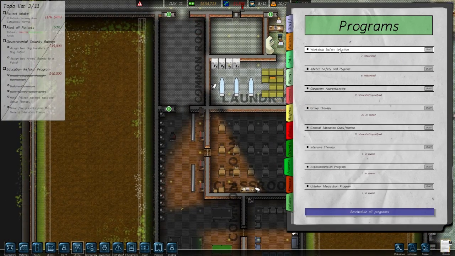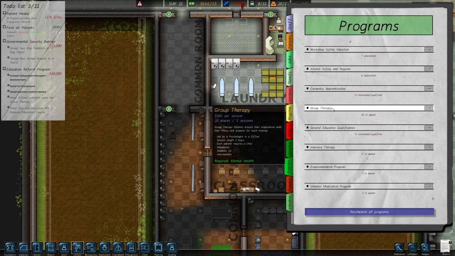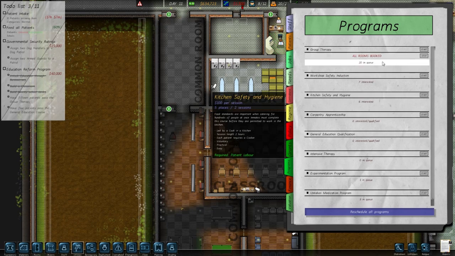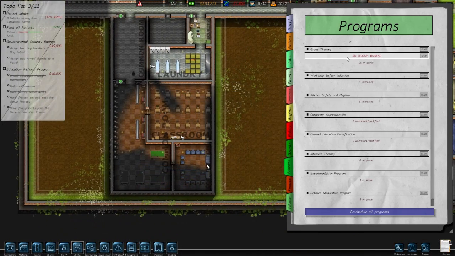So, workshop safety induction. No, we're not going to have that. Health and safety. No. Carpentry. No. Group therapy. Oh yes, lots of that. All rooms are booked. All rooms are booked.